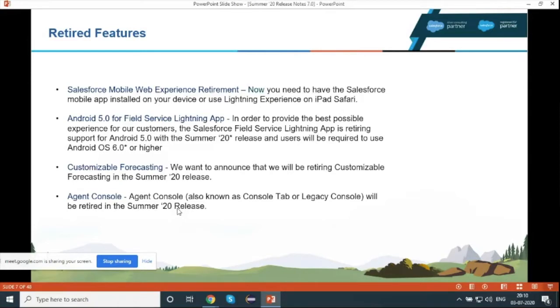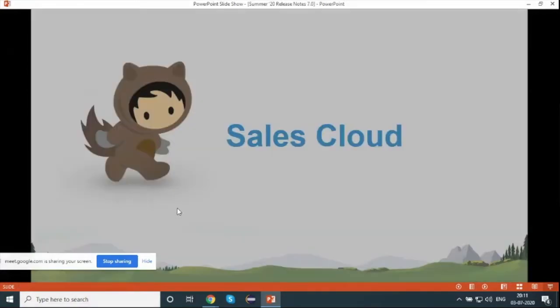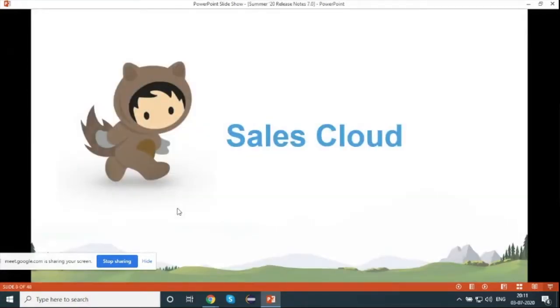Second is Android 5.0 for Field Service Lightning. Salesforce restricted Android 5.0 for FSL. If you want to use FSL on your mobile, it must have a version greater than 5.0. Customizable forecasting: in Summer 20, Salesforce deprecated this feature also. So now you will not be able to use the customizable forecasting feature. Last one is the agent console.